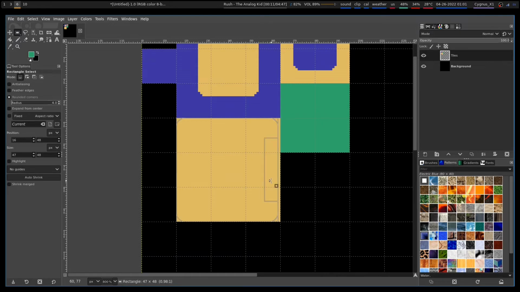Again, I count off the pixels by hand with a mouse. If anyone has any better suggestions, please leave a comment.